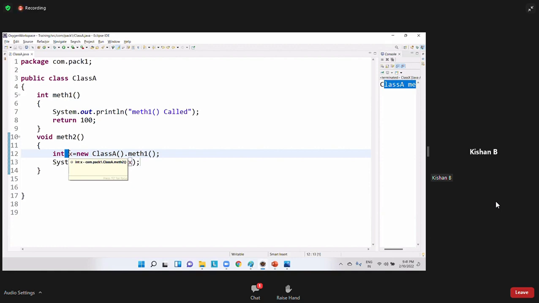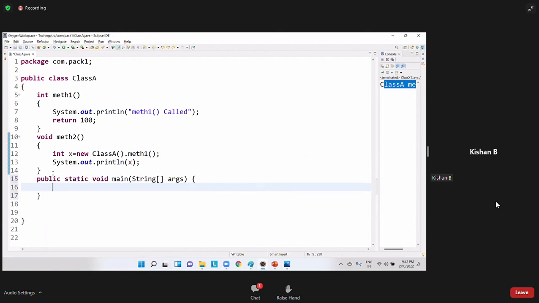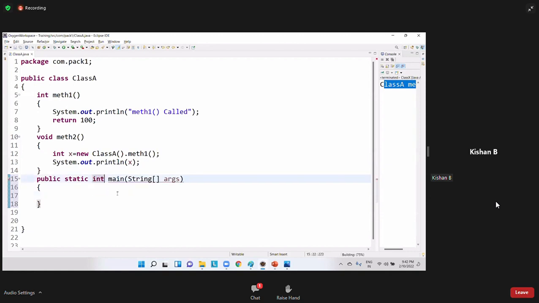In the same manner, for example, let me try to have main method. Now inside this main method, instead of void I'm writing int, and return some 50 like this. Now guys, main method is returning 50 to which method?